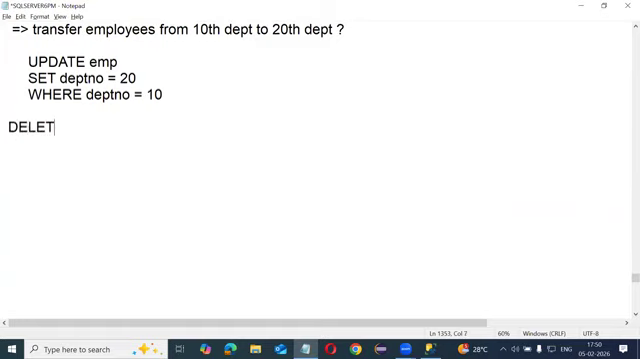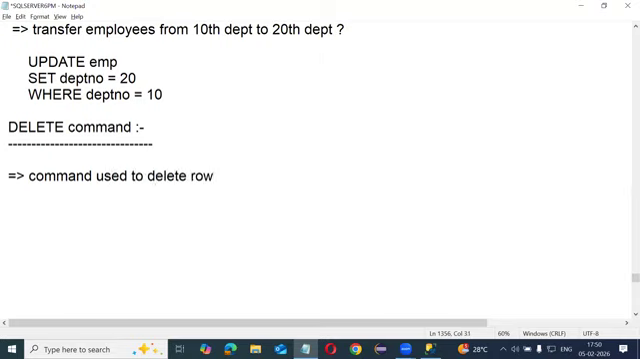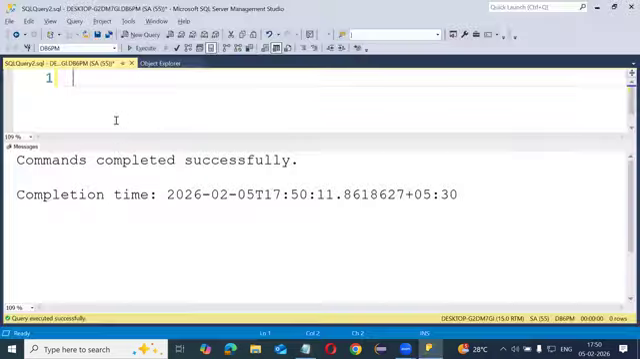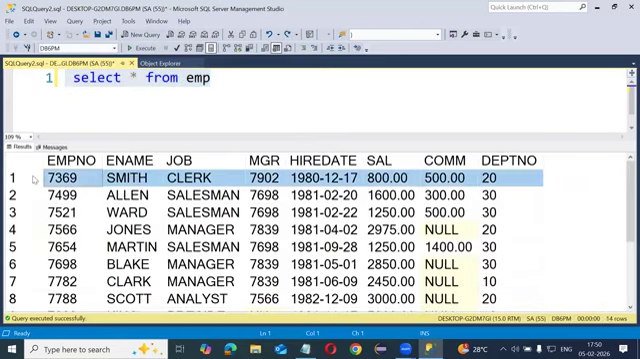What is the next one? Delete command. So what is the delete command? It is a command used to delete a row or rows from a table. See, this employee has resigned. When an employee resigns, what do you do? Delete. I want to delete this row.